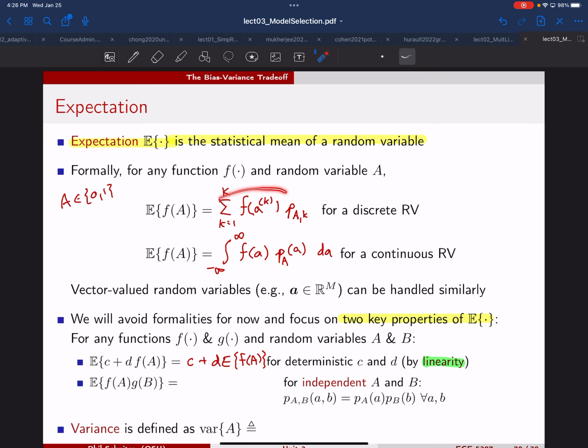And of course, you need to work with the appropriate one, whether you're dealing with discrete or continuous. Okay, so we're going to use this a ton. So we'll see it over and over again, get some practice with it. Any questions on the linearity part? Okay, the next one is when we're working with two random variables, we'll call them A and B.